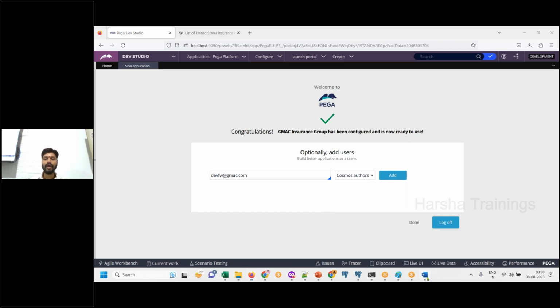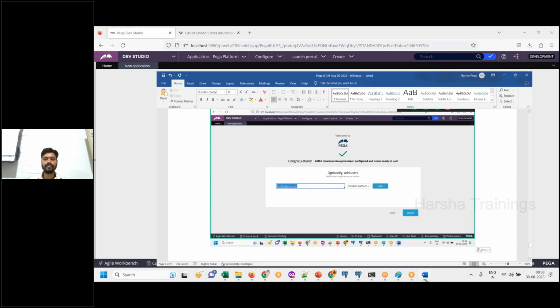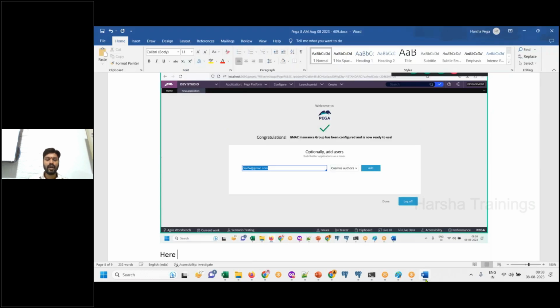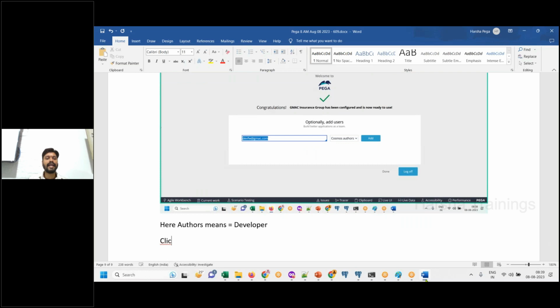That's in a format I'm giving, up to you. After this, you see one parameter, authors. Right now, authors means developer. The terminology is they call a developer an author. Author is the one who writes the book, right? In the same way, the developer is called the author here. And here you go, click on add.